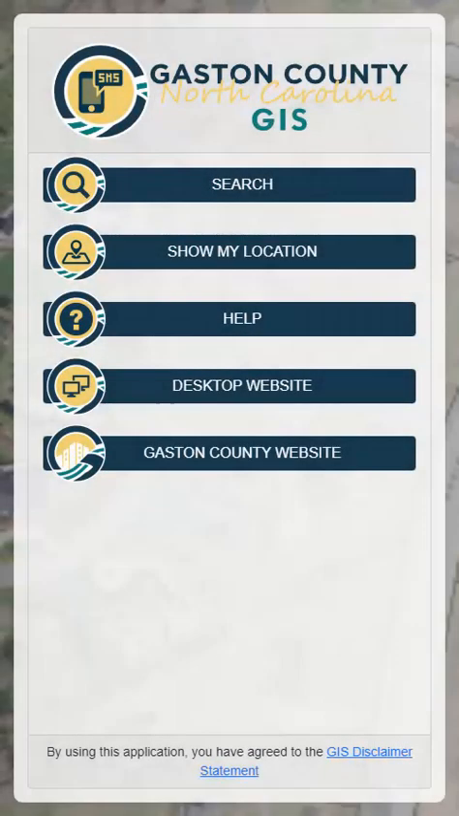On the mobile application, you have the option to perform basic searches. For performing searches, you can search by parcel number, owner name, physical address, which is the default, and street name.